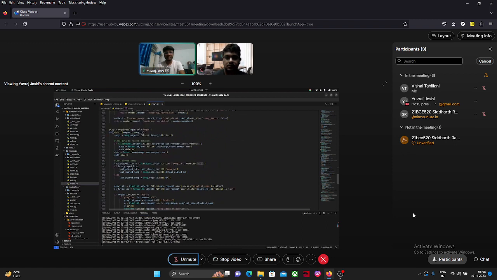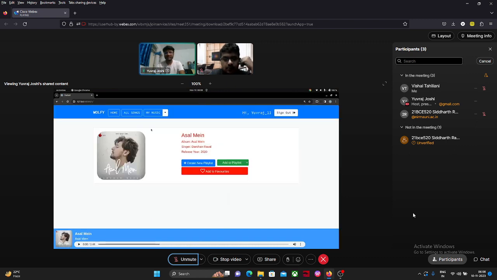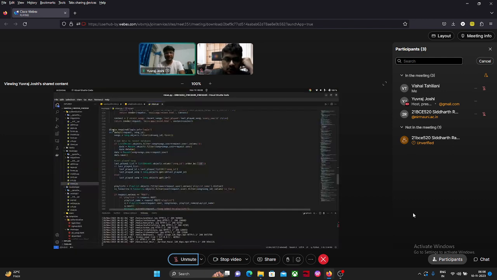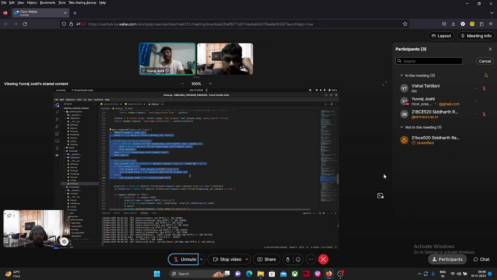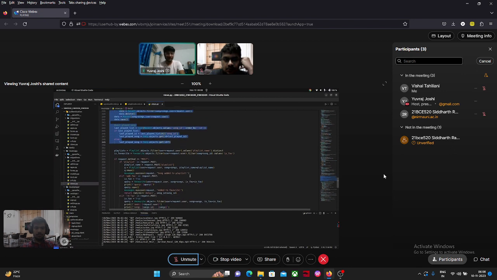This is actually the I button. Let me show you. Let's consider this song, and just by clicking this I button, we can get the details of this particular song. This details is this functionality. By clicking the I button, we get the song ID, and just by getting the song ID, we can fetch all the details of that particular song.